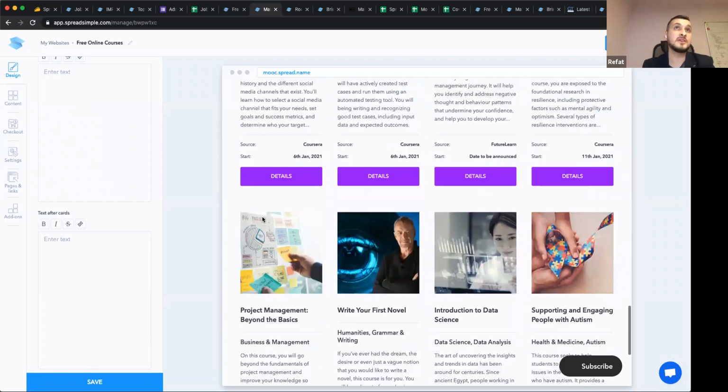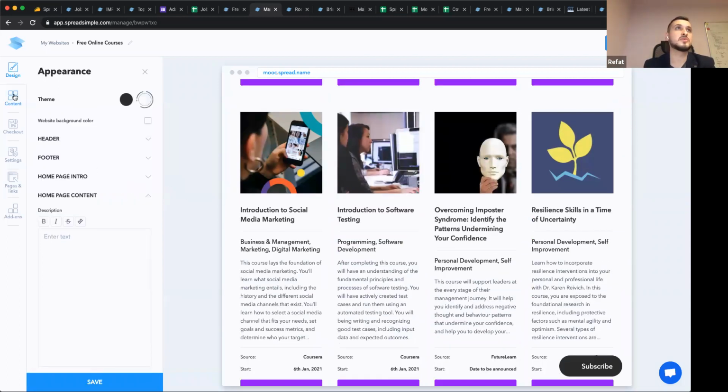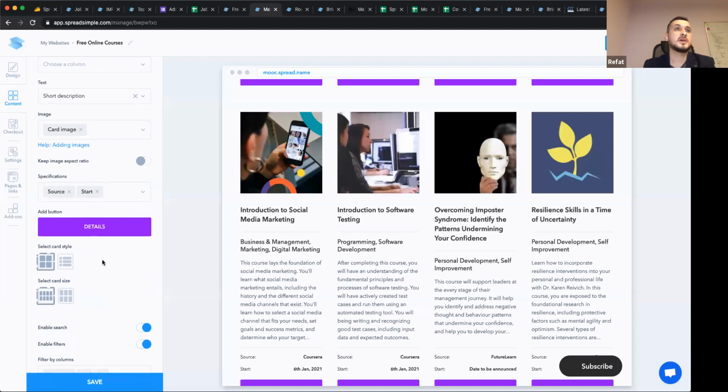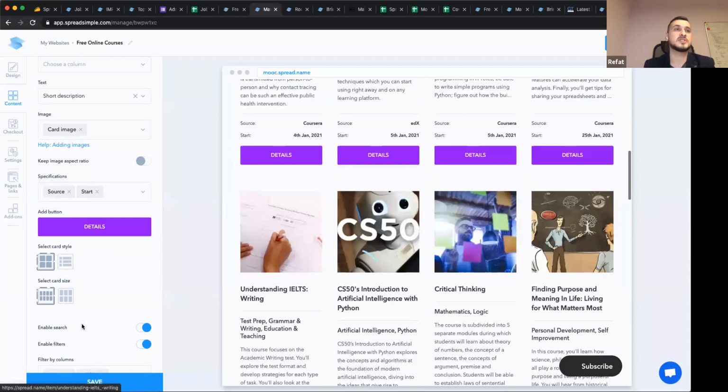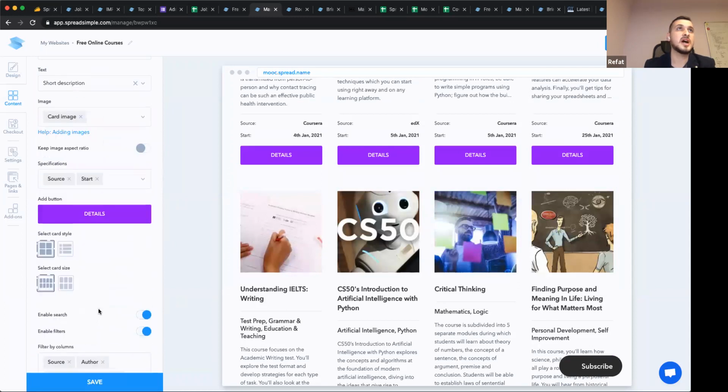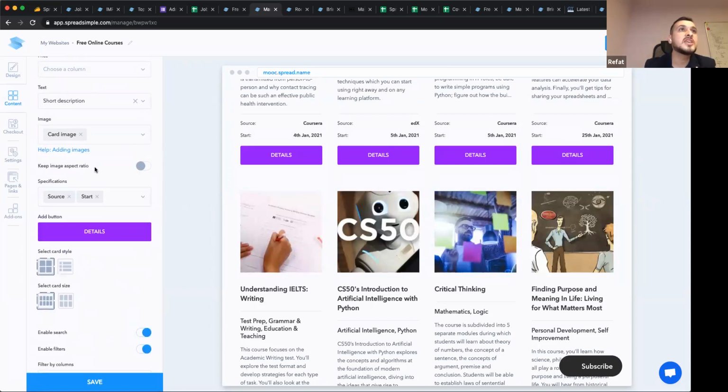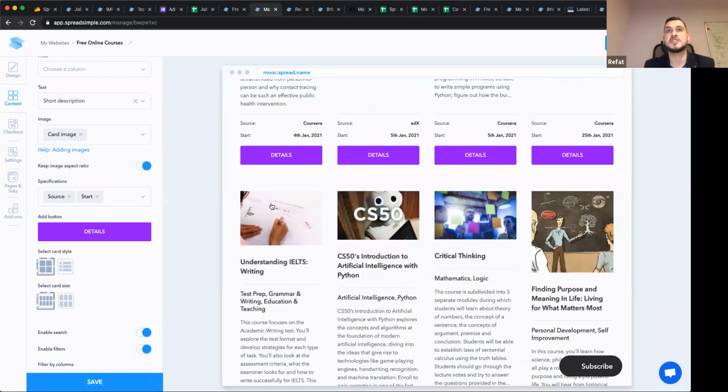And regarding the images, there was a question regarding images. You can use different aspect ratio of those images, and there is an option keep image aspect ratio, and in this case it will keep it as it is, as you can see.